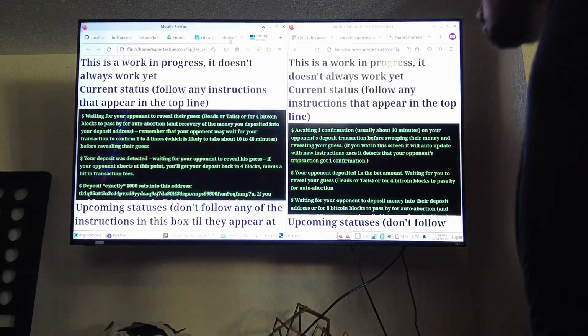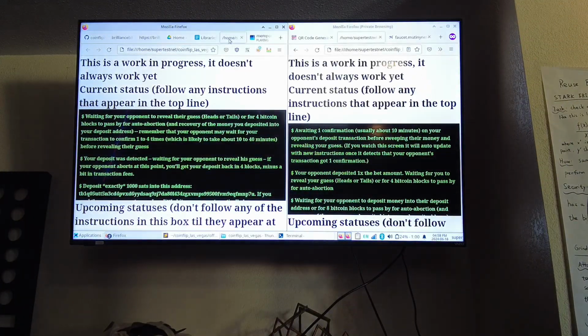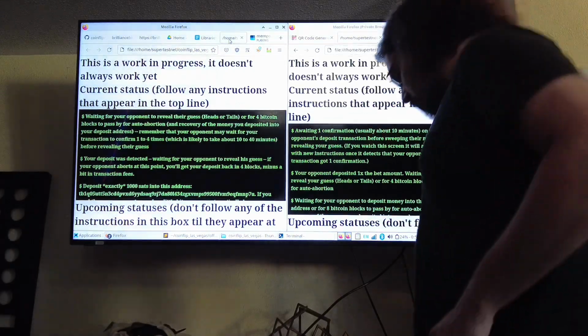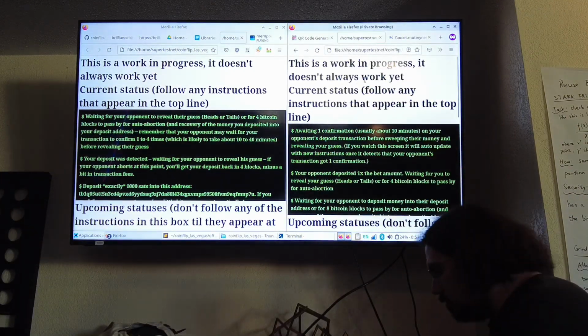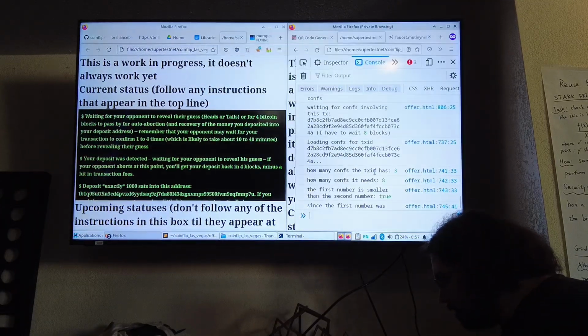Do you need to claim? I think everything's automated. It should do everything automatically. But it isn't doing it, is it? No. I'm going to have to check and see what it's doing wrong inside the console.